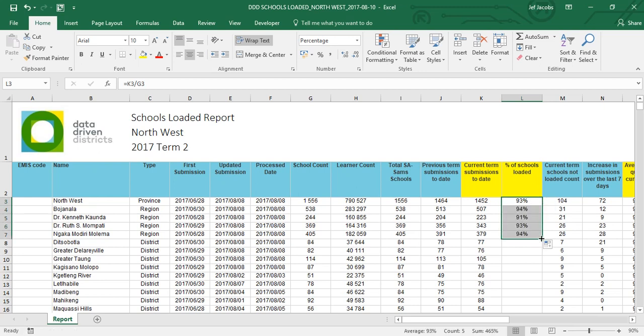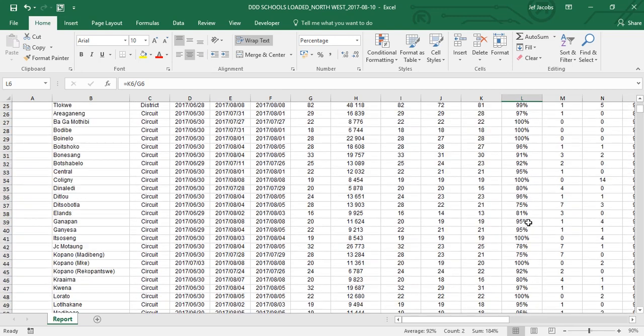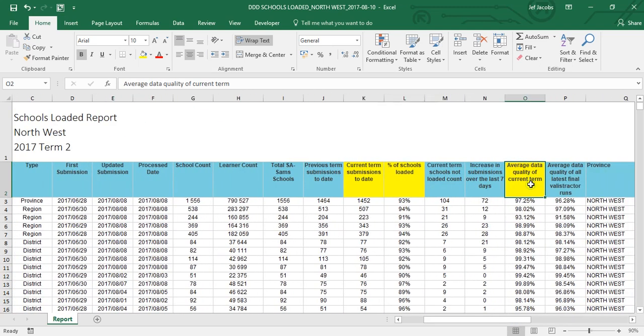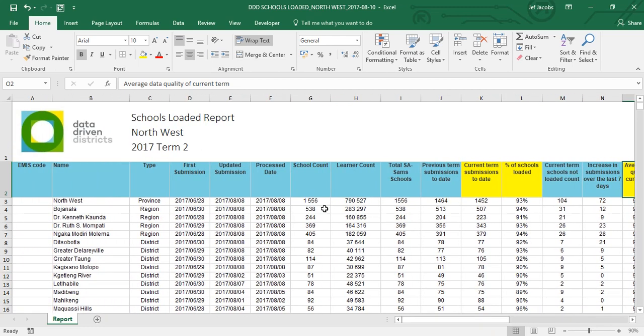And then you can either drag this down or simply double left click the small block in the bottom right, and that'll complete the calculation for all of the lines. So now we have the information we need. We have the current term submissions, we have the percentage of schools loaded or submitted, and the average data quality for those submissions. And we have the names of the entities on the left hand side.